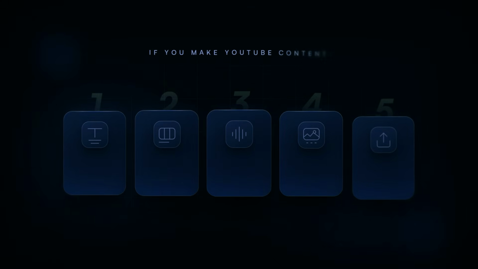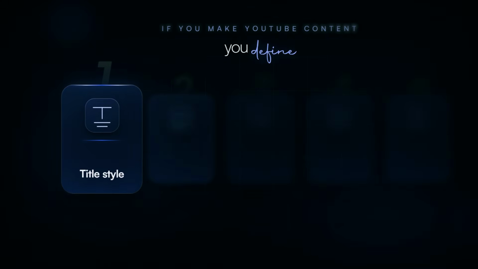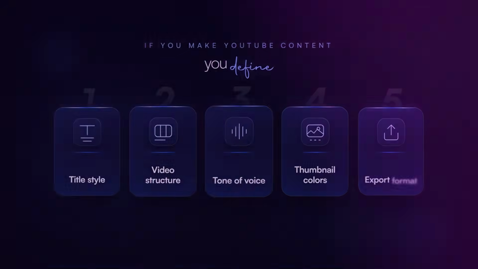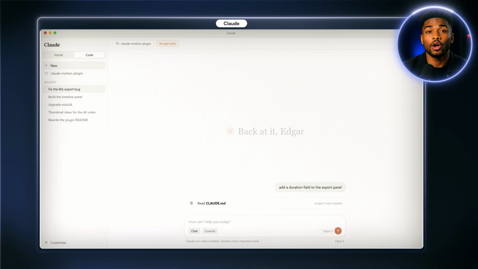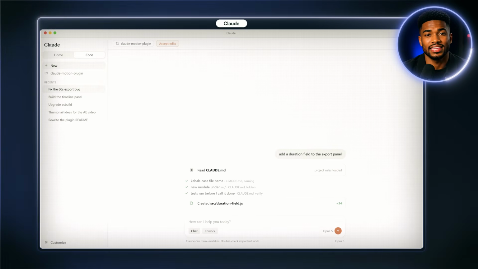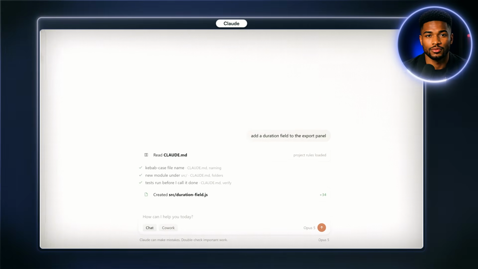If you make YouTube content, you define your title style, your video structure, your tone of voice, your thumbnail colors, your export format. Claude Code reads all of that the moment it starts working, which means you spend less time correcting the AI and a lot more time getting results. The goal is simple. Don't adapt yourself to Claude Code. Configure Claude Code to adapt to you.